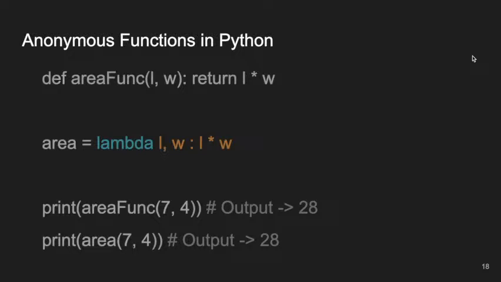All right, so we've talked about anonymous functions. You use the lambda keyword for the anonymous function, and it's similar to your other functions. It's just that there's no name and you're using lambda, and then whatever you get, you assign it to a variable.